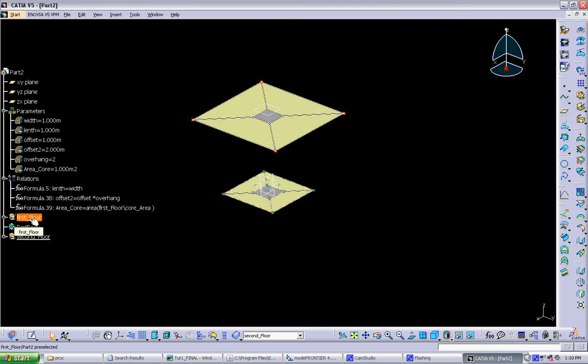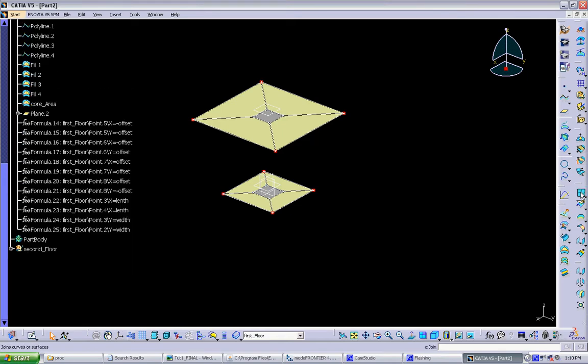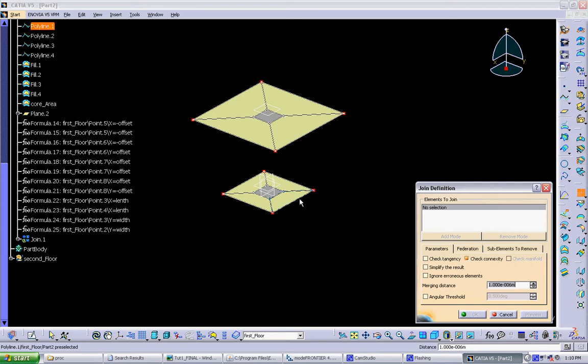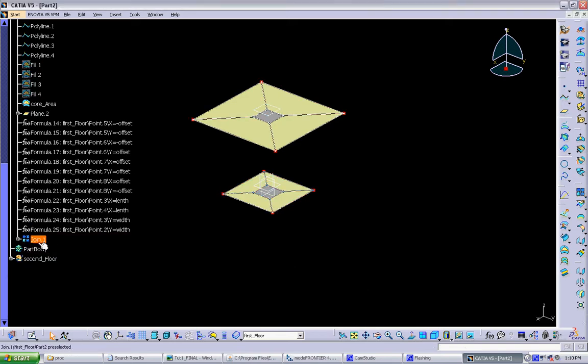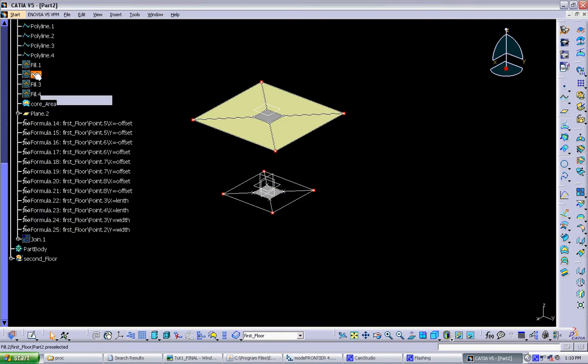If we want to put objects into the first floor, we just right click and say define in work object, and now it's highlighted. And we want to create a new type of surface. It's a join. So if we click join, we can select any objects we want to join, click OK, and it creates a new join surface. And by default, it makes the old surfaces invisible. And to make something invisible, you just right click it and do hide show. It disappears, and you can bring these back like that.